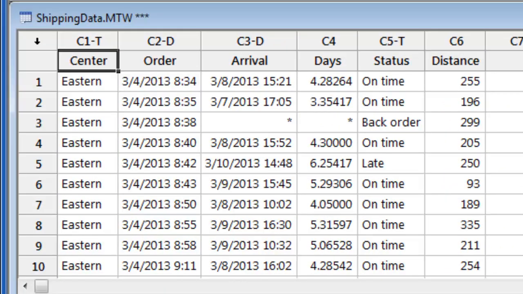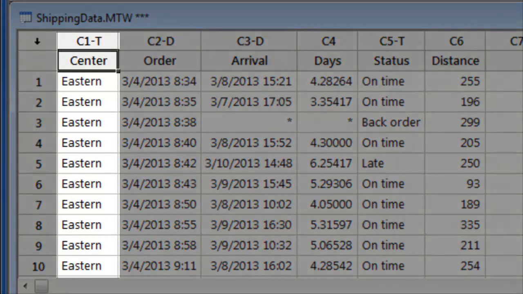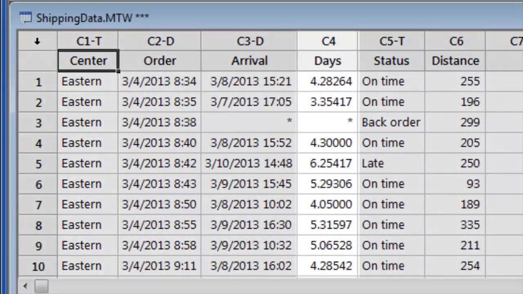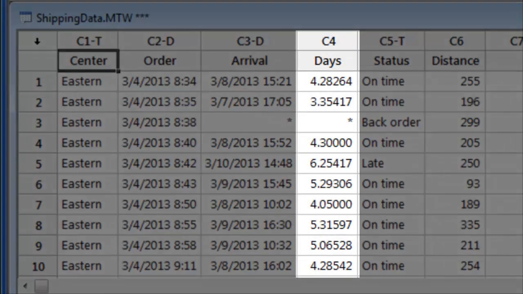This particular data set contains delivery times for shipments distributed from 3 different shipping centers. Here in column C1, we have the Center column indicating which location shipped the order, and in column C4, we have the number of days it took each shipment to arrive.